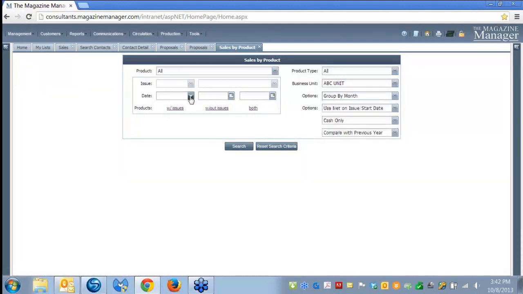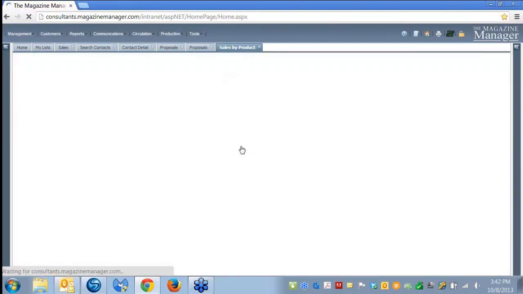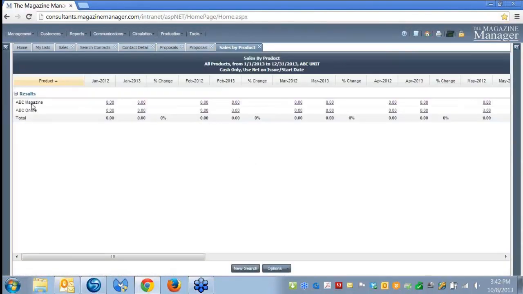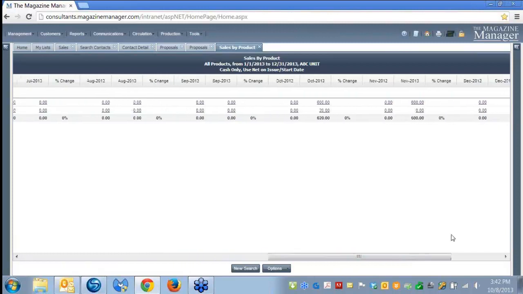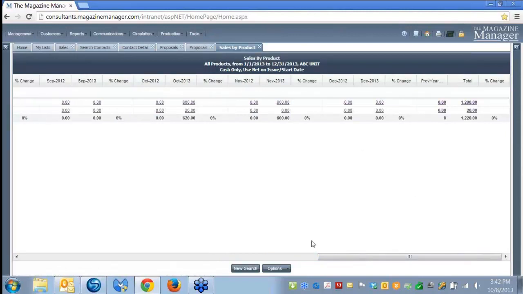I want to put a date range here, so I'm going to say for this year. And I want to show it by month. Compare with previous year. Again, this one is going to show any product that we have here. Obviously, these months we didn't have any sales. If you scroll over, you'll reach the month where you did have your sales. Okay, so it shows you all from start to finish. In your options here, you can either export or print this.